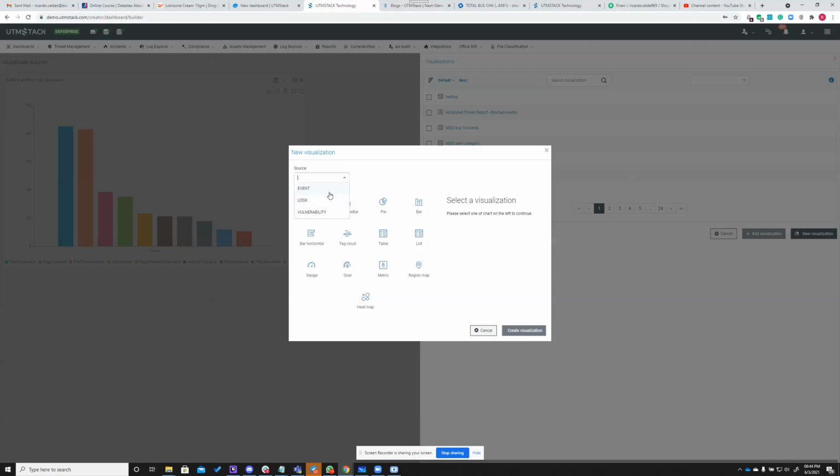So in this case, I'm just gonna visualize something that is coming from my events database or alerts, where I have all my alert information stored, and I wanna create a simple table. So I'm just gonna select table. If I wanted to create maybe something like a line, bar, or a pie chart, I just click the visualization in question that I wanna use. But let's create a simple table.